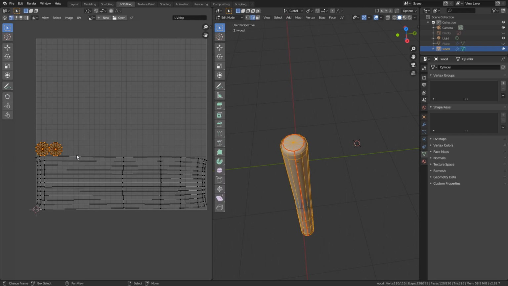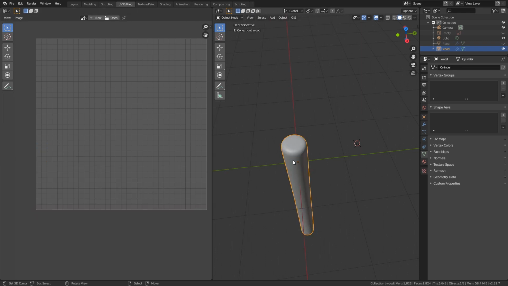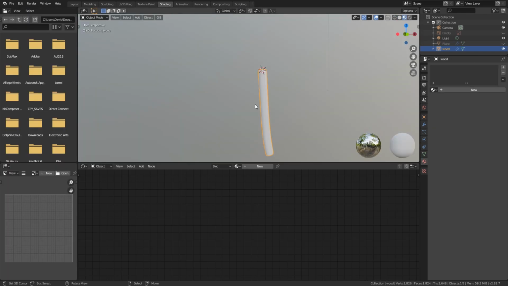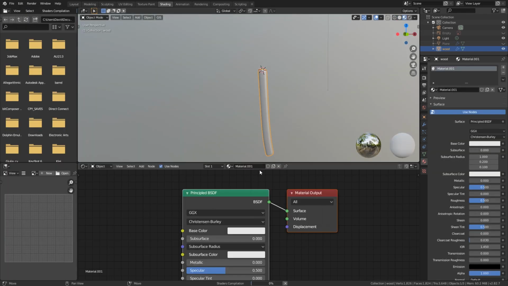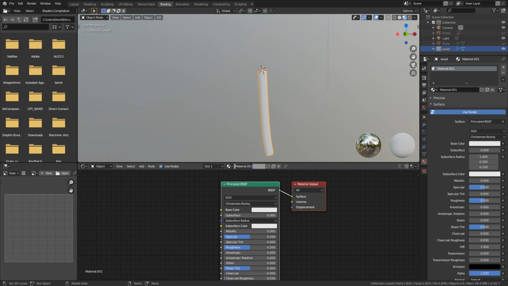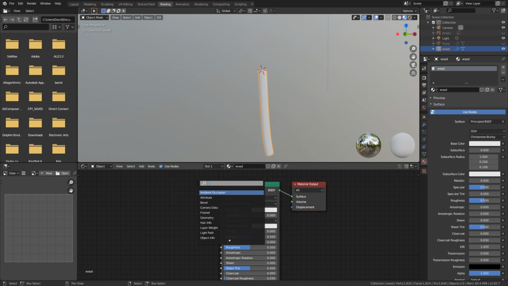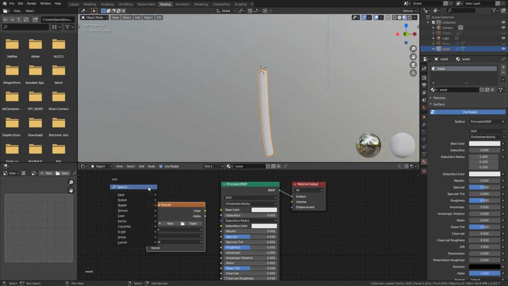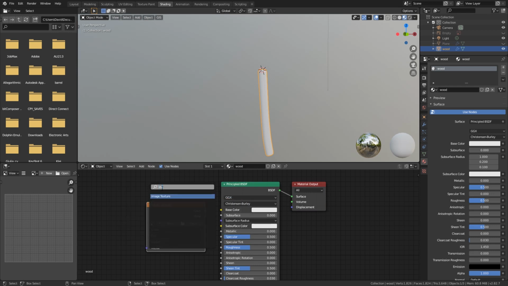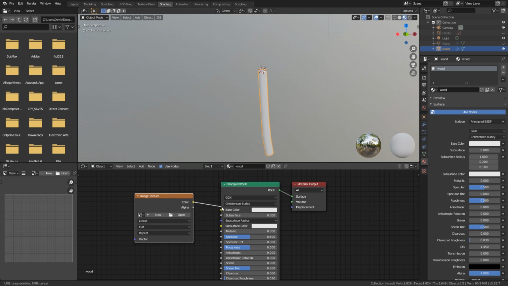So what can we do with this UV map? Let's first create a material. So go to shading, select your wood, click on new, and here we have a material assigned to it. We can rename this material to wood and add an image texture. So just click on Shift A, search, and I always type just EM, and then image texture pops up, and we have here our image texture node. This color can just be thrown into the base color, and you can see that we don't really have any image data in here.